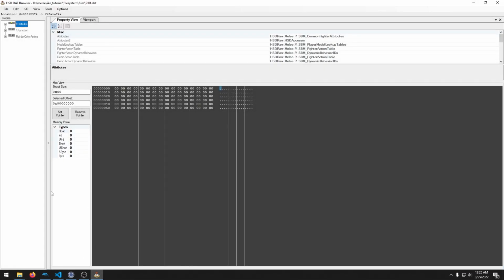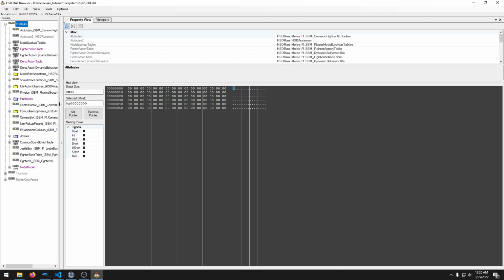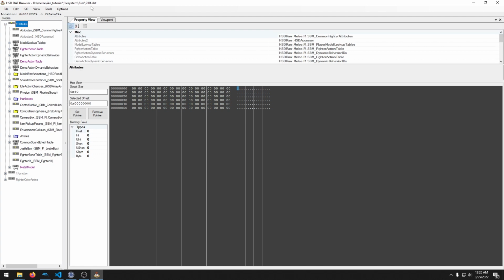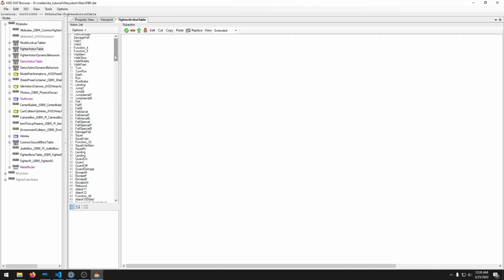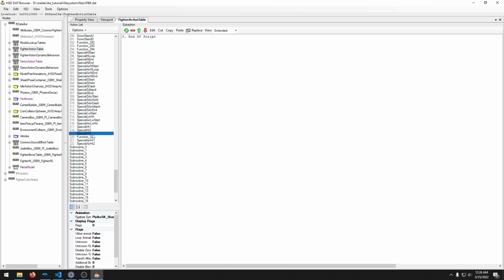It's basically going to be ported directly from PM, and I'll just demonstrate what you need to do something like that. So this is HSD raw. I'm really not going to explain the basics. There's lots of other places to find that type of stuff. Once I open up my pl whatever.dat file, I open this fighter action table, and down at the bottom are the states, which is usually where your specials are. Here I've already set up a few.